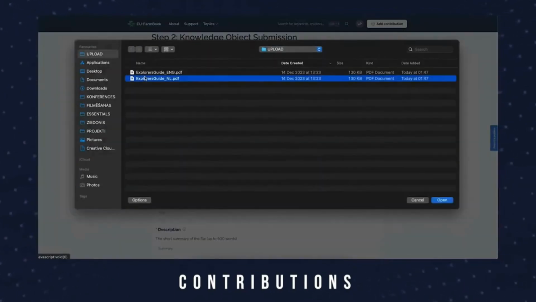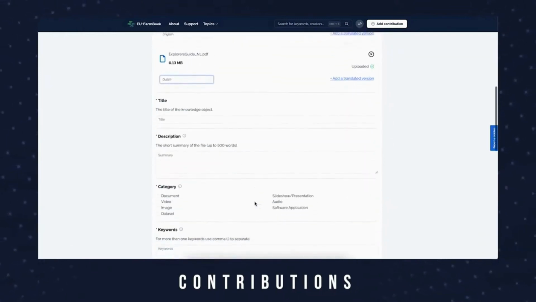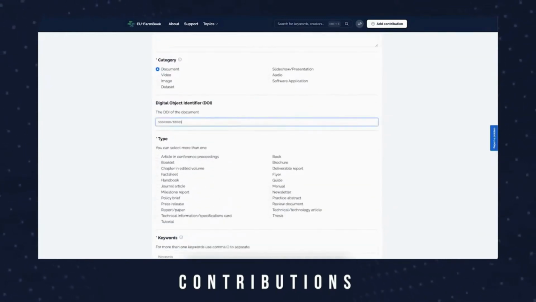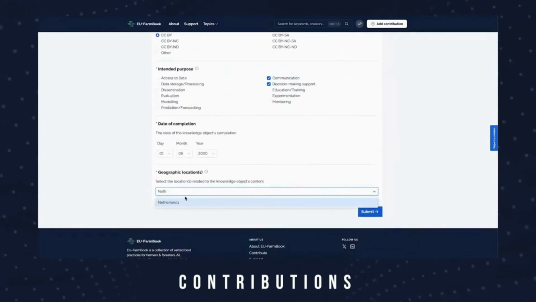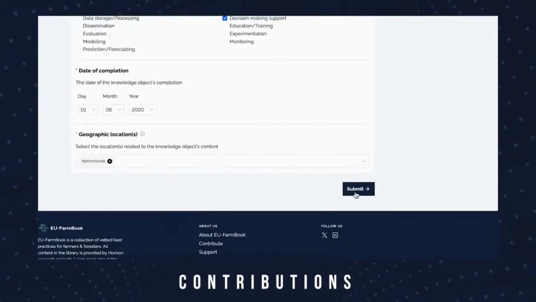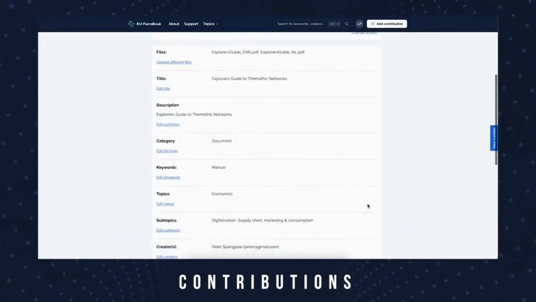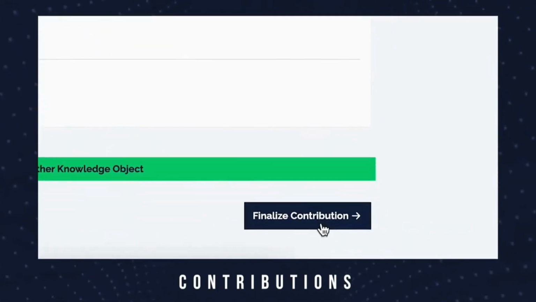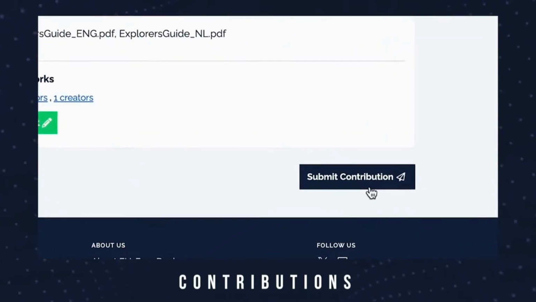If the material is available in different languages, you can upload these different languages together and then move on to the next steps. Now you go through all the different metadata properties. Finally, once you've filled in all the required metadata, you can go through to confirm that your contribution is correct and upload it.